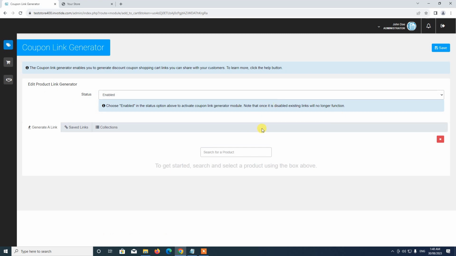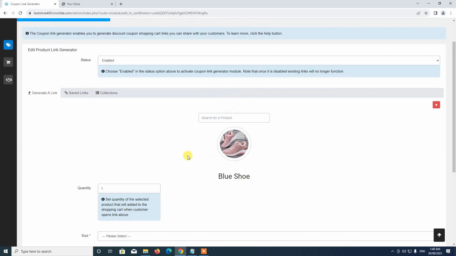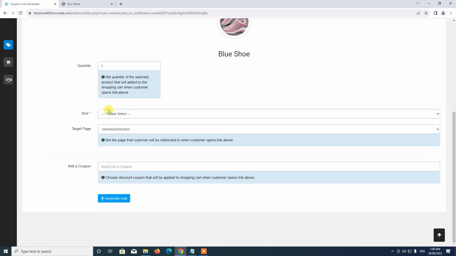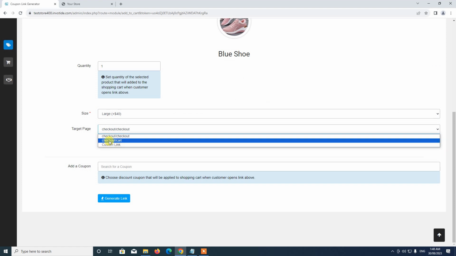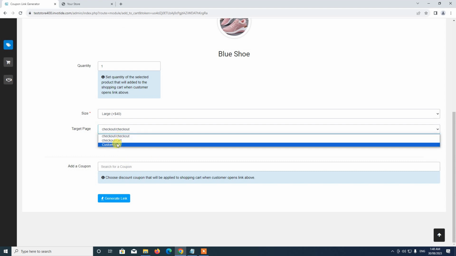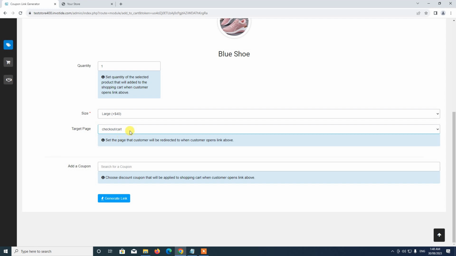So what we need to do now is for us to generate a discount coupon shopping cart link, we will need to now go ahead and select a product that the customer will be able to order when they open the link. So once we select the product, we go ahead and choose the target page. So this would be the landing page for the link if the customer opens the link. So for this example, we can go ahead and choose the checkout cart, choose the cart page, so the shopping cart page.